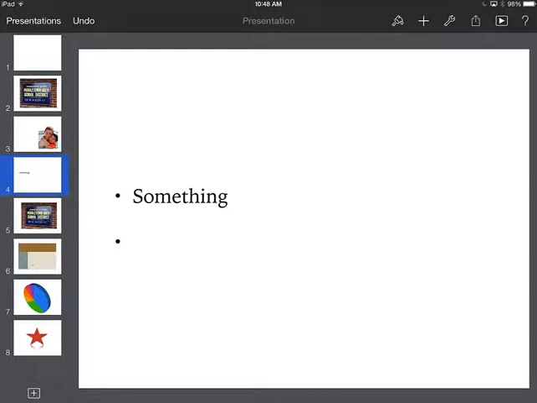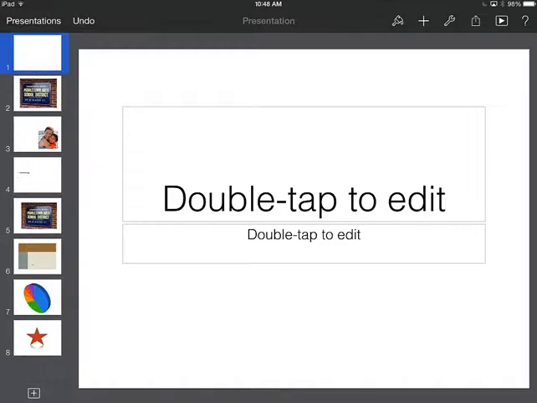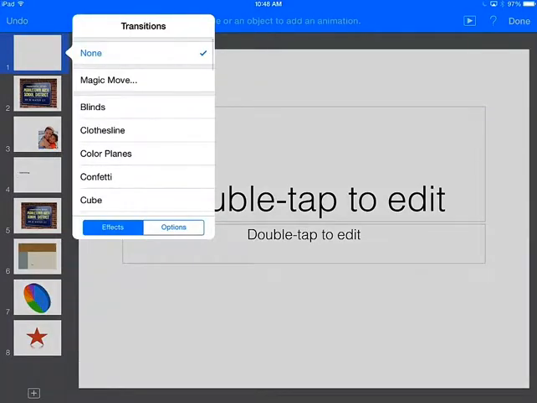Keynote allows you to add transitions and builds to your presentation, and that helps you emphasize certain elements of your presentation. Now, a transition occurs between slides. So if I tap on any one of my slides, you'll notice how it says transition here. If I select transition, this will transition from your first slide to your next.